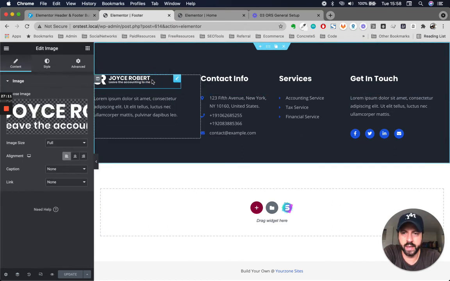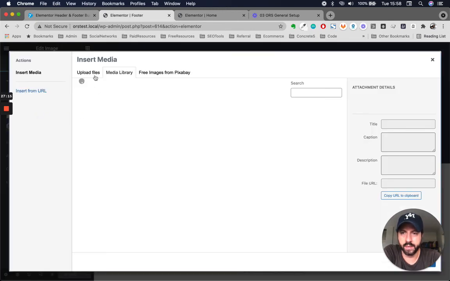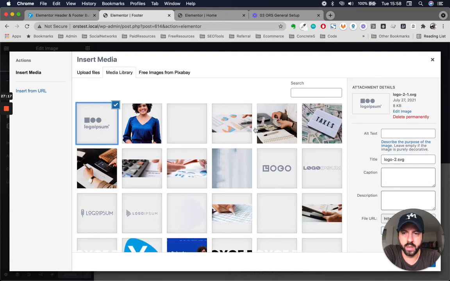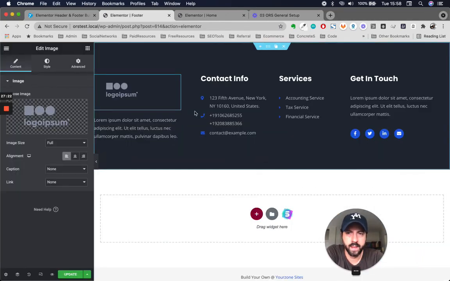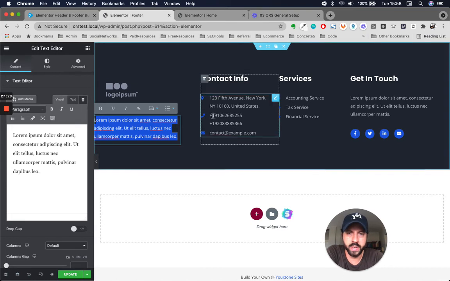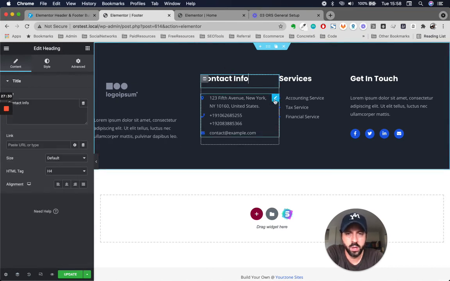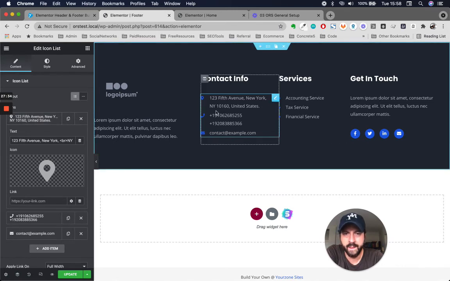Just go ahead. This is the image here. Just go ahead and click on this and choose the logo that you just updated, which is probably this. Let's click on insert media and go ahead and update this text. Describe what your company does. Contact info. You can click on this and just edit these blocks here if you want.